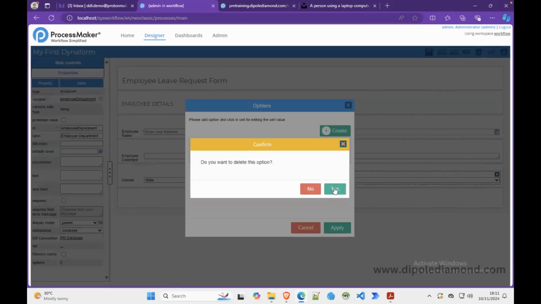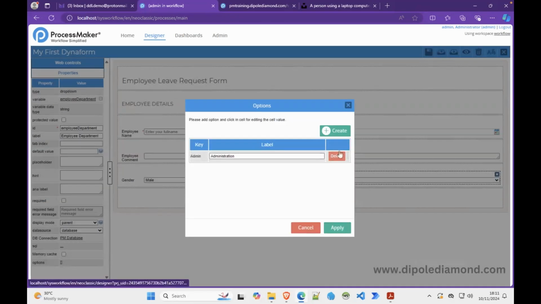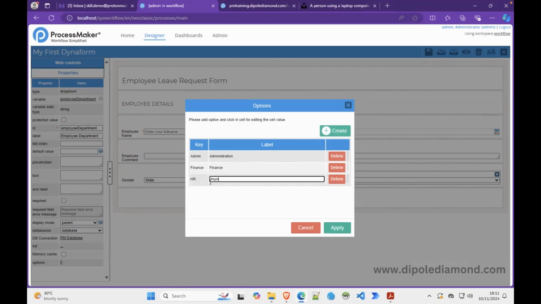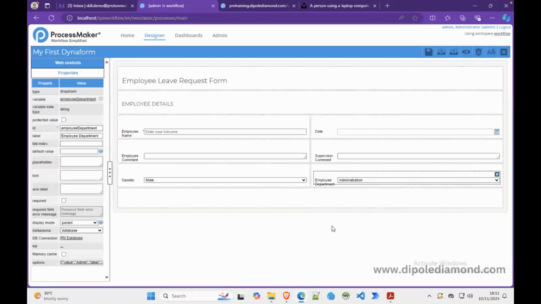Then, sorry, create a second one for finance. Finance to be finance. And for HR, that would be human resources. Then for IT, it will be information technology. Okay, let's apply.